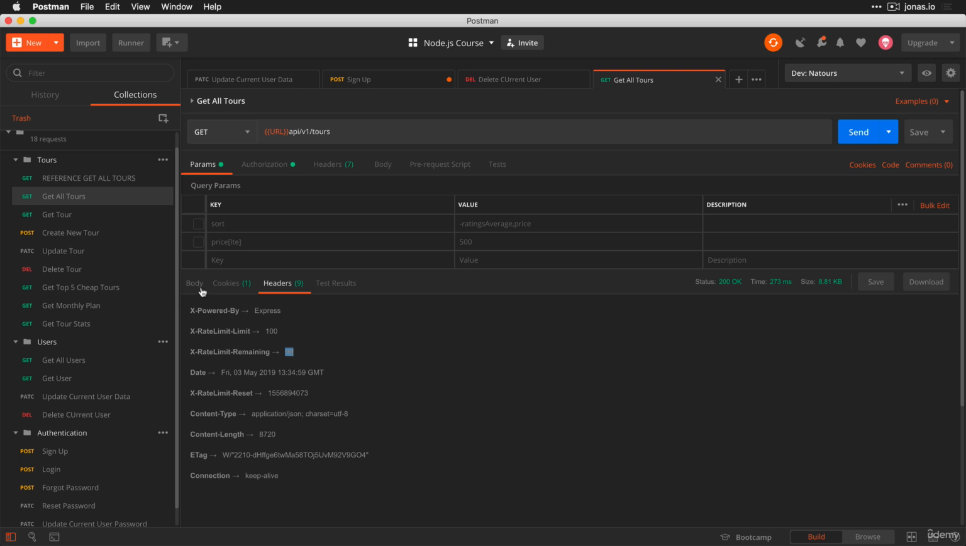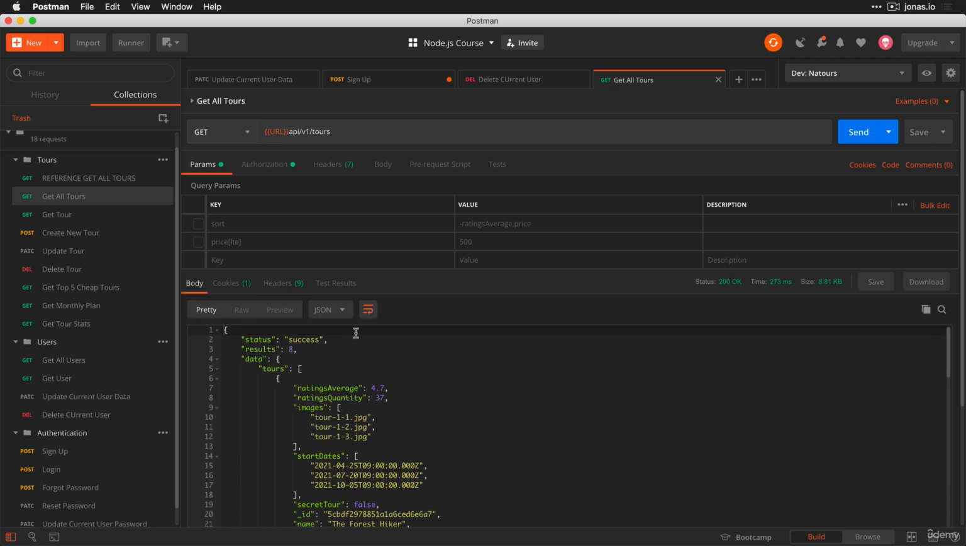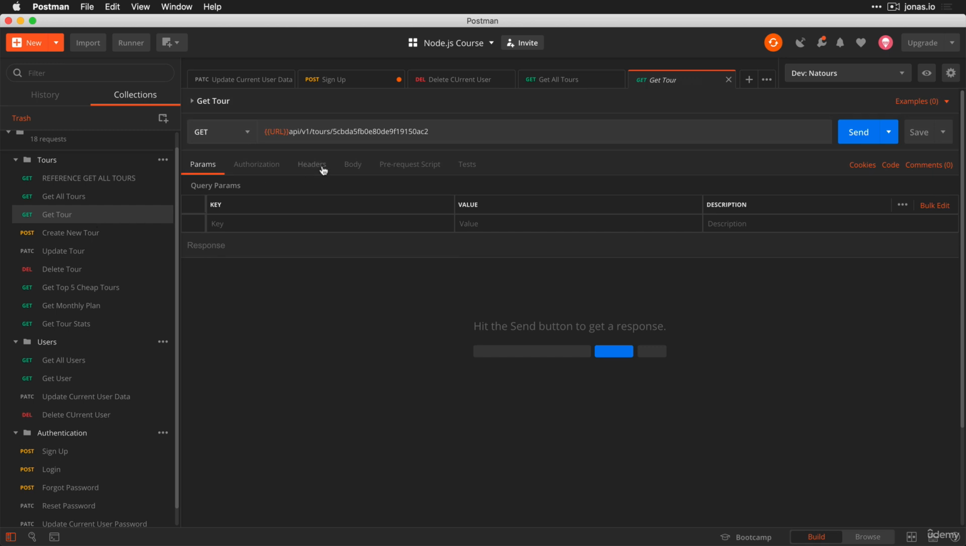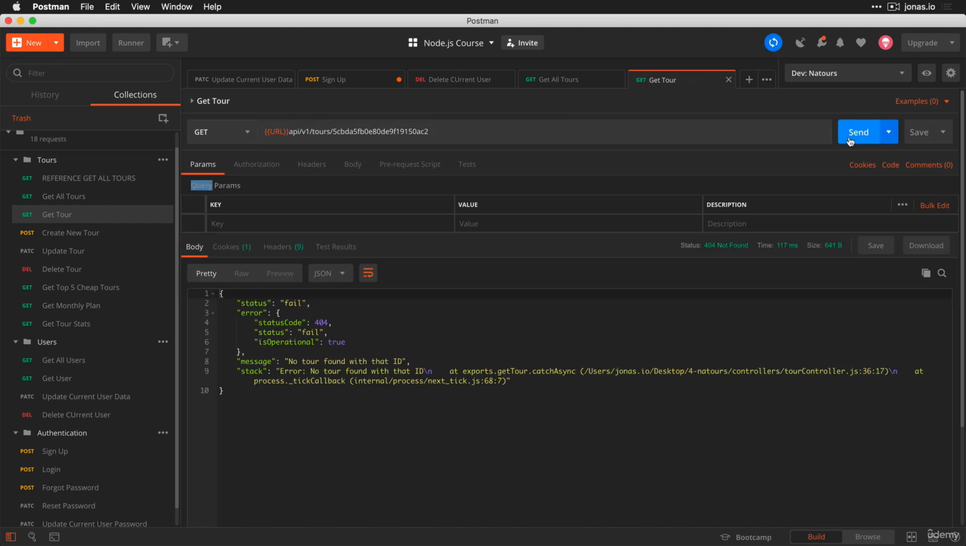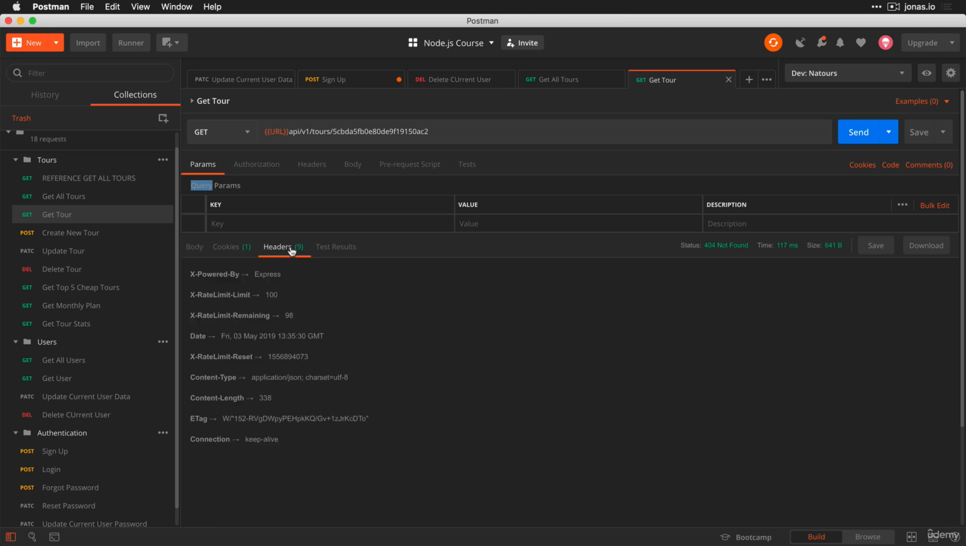So what happens if we do another one? Let's do it with getTour, for example. And there's no tour with that ID, but that doesn't matter. What matters here is that the remaining is now down to 98. And if we try it again, then you see it's even down further to 97. Okay? And actually down here, we also have the reset. So basically the timestamp where it is reset. Okay? So that 1 hour window that we specified before.